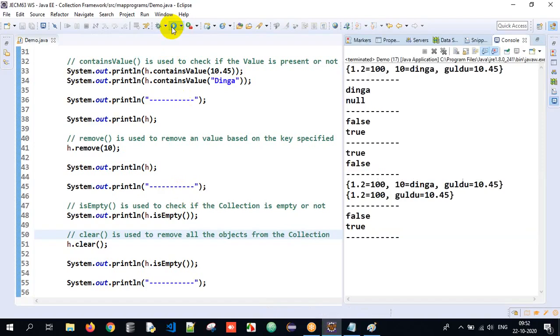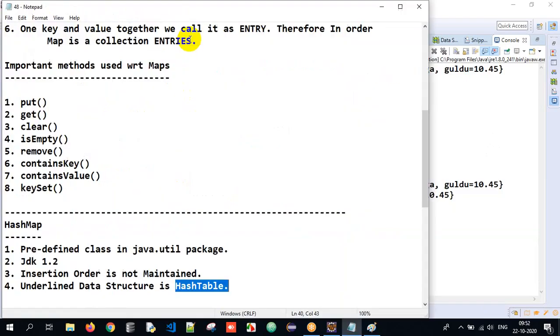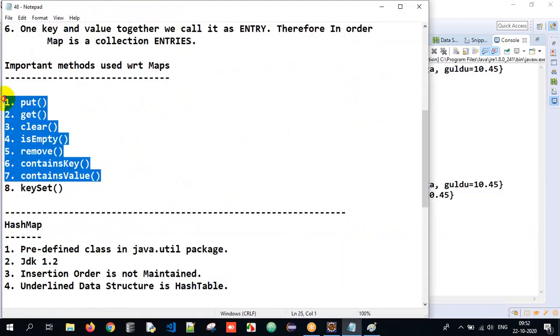But what is the job of the key set method, sir? I will talk about it. So this is what we are supposed to understand. We have seen the 7 method specifications. Put method is used to add key and value. Get method will get the value based on the key. Clear will remove everything. Is empty checks if it is empty or not. Remove will remove a value based on the key. Contains key checks if that key is there or not. Contains value checks if that value is there or not. What is the job of key set? Now I will do it in the next example. That's what we are supposed to understand here.